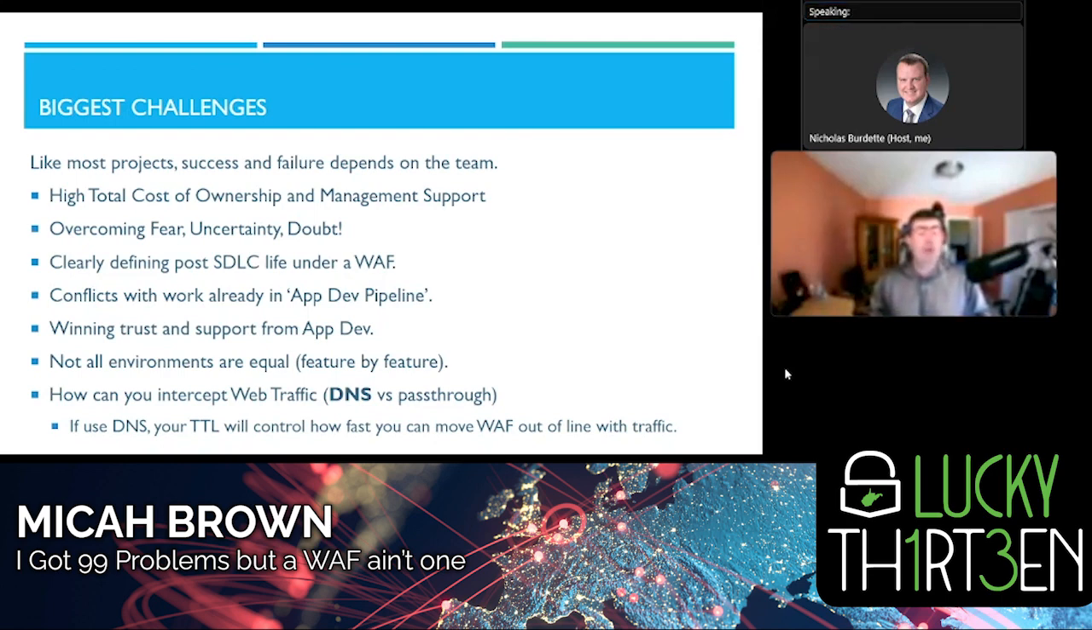So we need to show maturity. We need to earn their trust. We need to be able to clearly define what a post-SDLC lifecycle under a WAF looks like. We had conflicts with work that was already in the app dev pipeline, stuff that we were not aware of, and now we're asking them to give more hours to IT security that isn't meeting their goals that they've already committed to. Of course, a lot of this was about winning the trust from the app dev team.